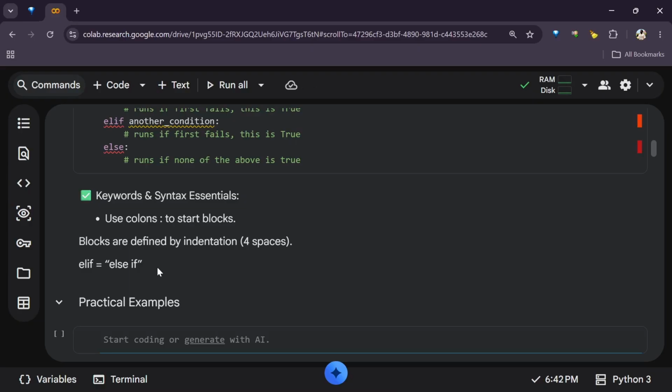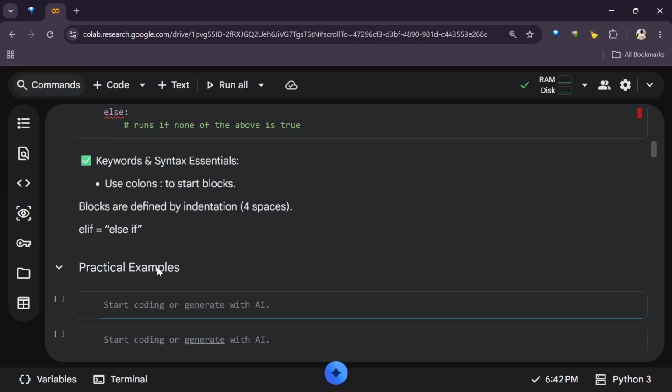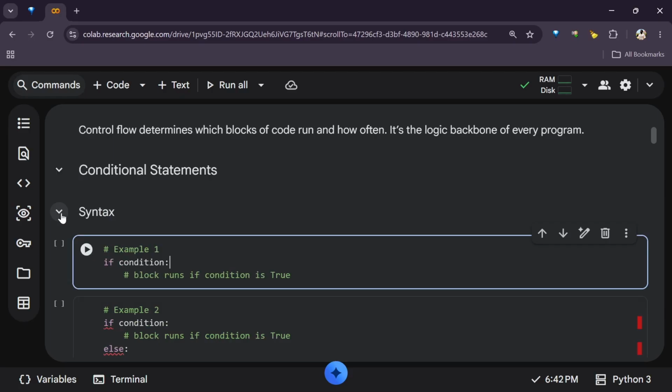Elif is the same as else if. That means else if the one above does not execute, or if the criteria for the one above is not met, then run this. So in Python it is known as elif, not else if. Other programming languages use else if. So let's jump into some practical examples and see how this really works.